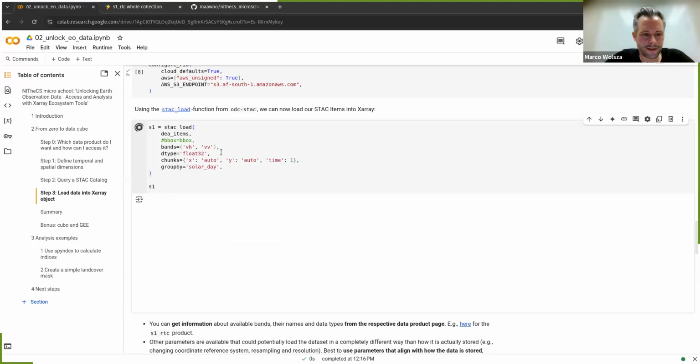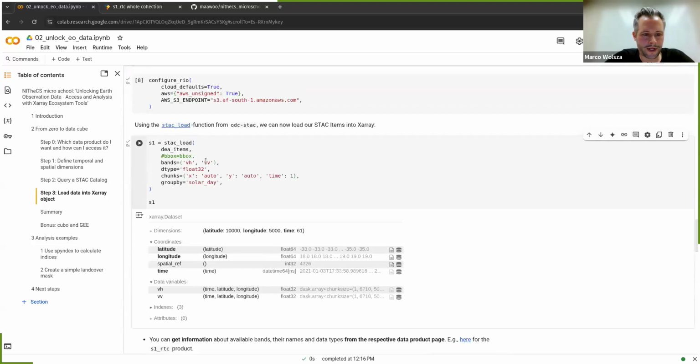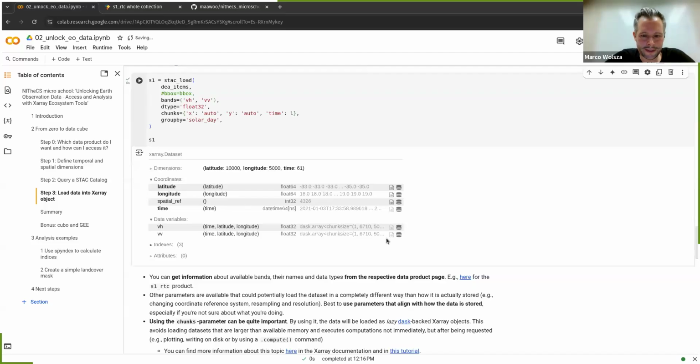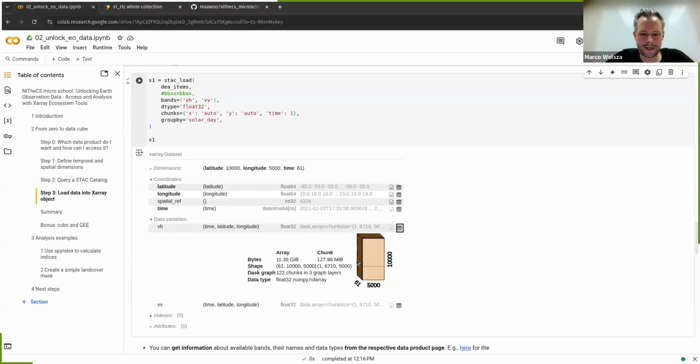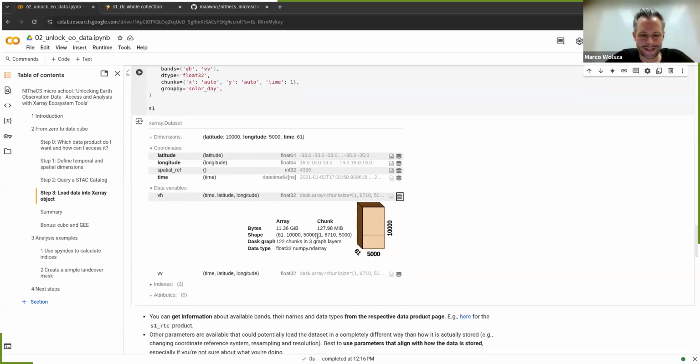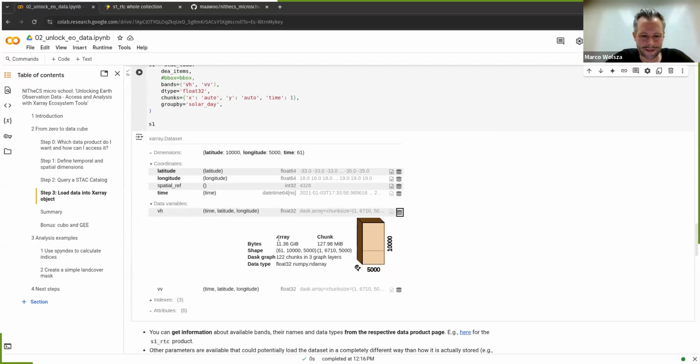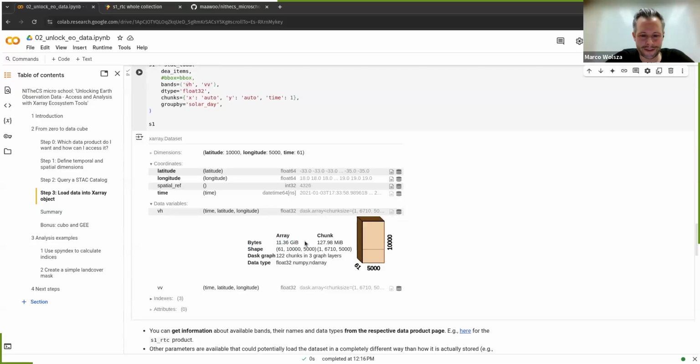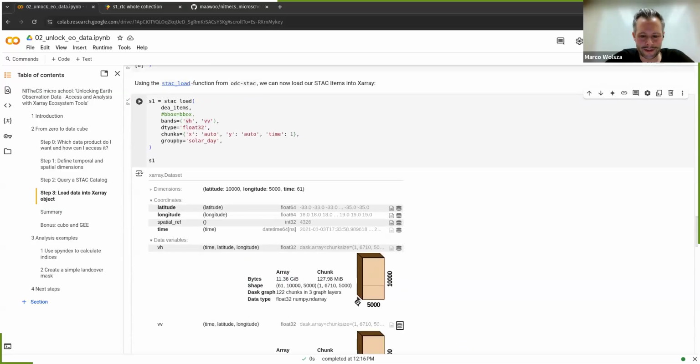Just going to run this again. And when we run this, it's creating an Xarray object, and you can see here these two bands are now available as two variables. If I'm showing you this, it's showing a quite big data set. There's now 11 point something gigabytes here, and the other variable as well.